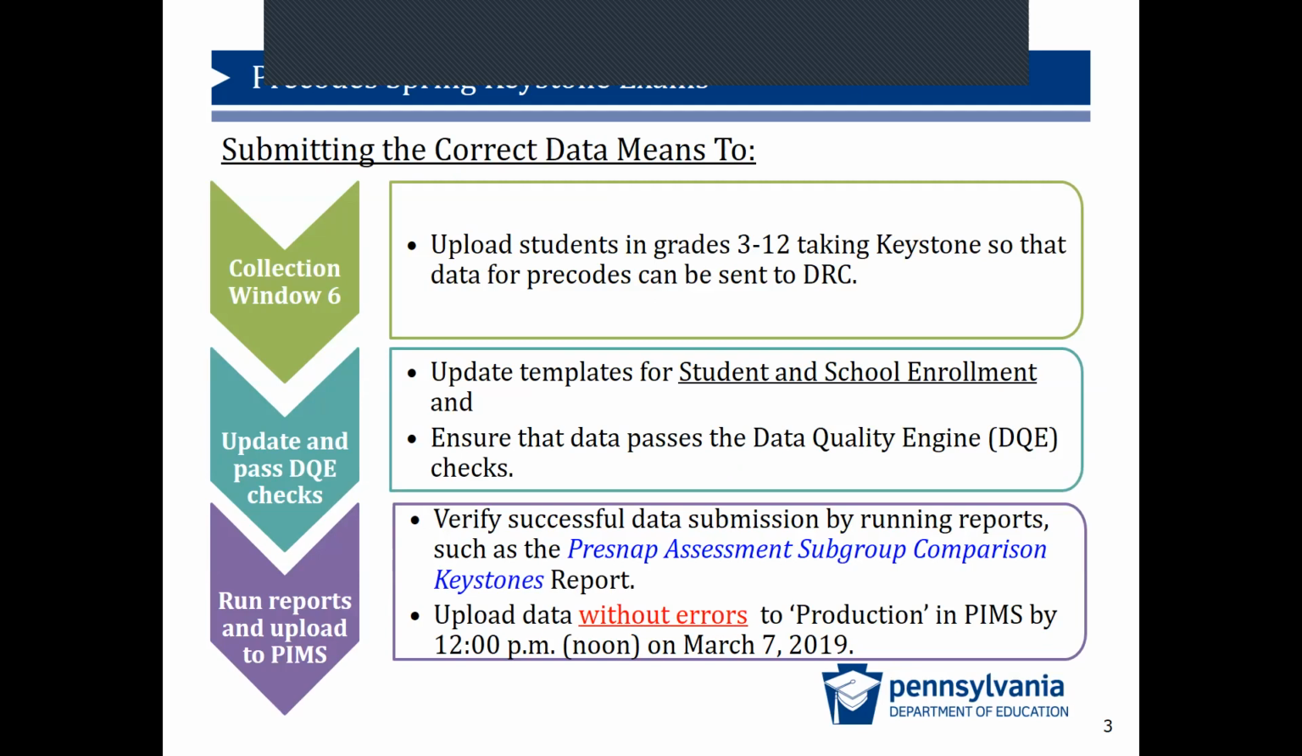These students should be coded with valid value Y, N, or O for Spring Keystones in field 215 in order for the student record to be sent in the file to DRC for generating precode labels in test setup sessions. There are two templates, student and school enrollment, that need to be updated and uploaded in Collection Window 6 to ensure the data passes the data quality engine rules.